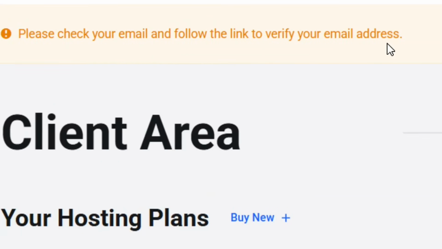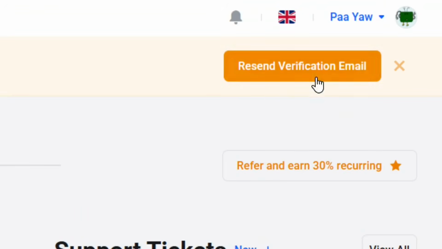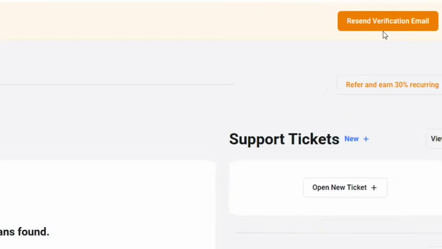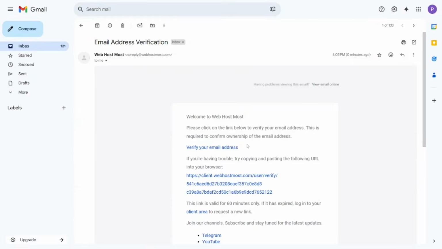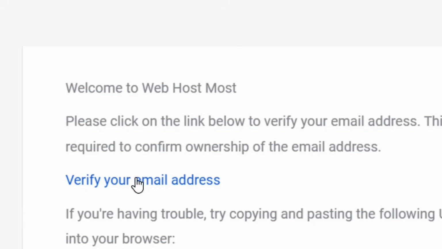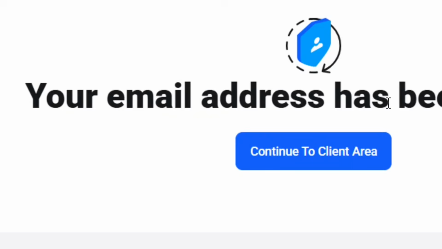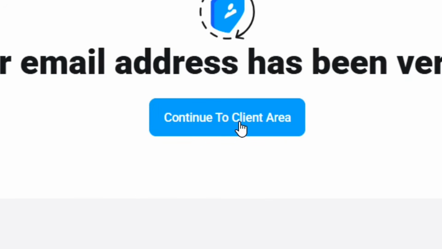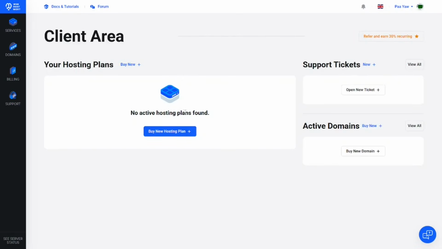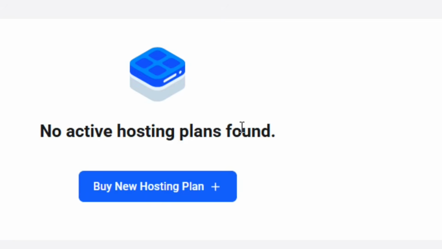We have to verify our email address. If you don't get the message, click on resend verification mail. So let's go to our email. From our email, just click on the verification link. Click on verify your address. When you click on it, you will see that we have successfully verified our email. Simply click on continue to client area. As you can see from here, we don't have any hosting plan yet.